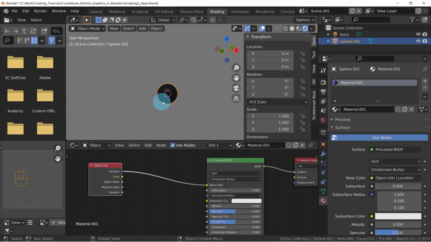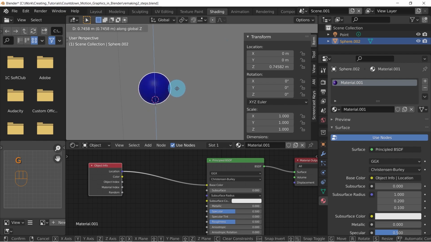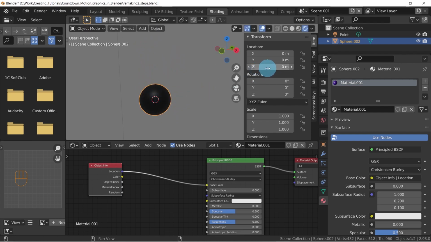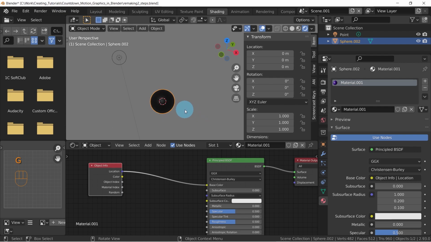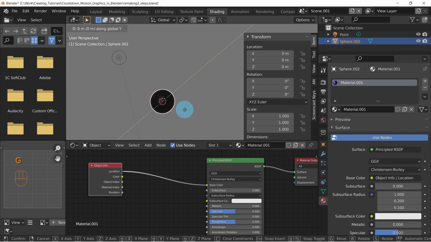But if we move the object up, so G Z, look what happens. It's turning blue because blue is the color of the Z index. Let's put it this way: XYZ, put it RGB. So if I move it on the X axis, G X, it will turn red. If I move it on the Y, G Y, it will turn green. Okay?